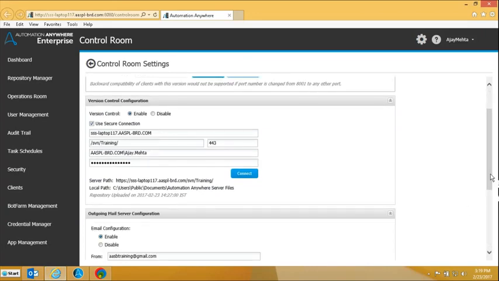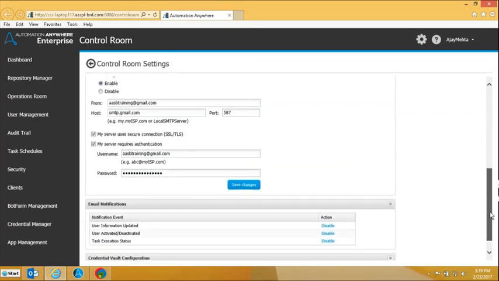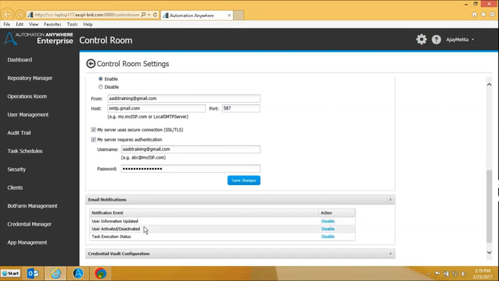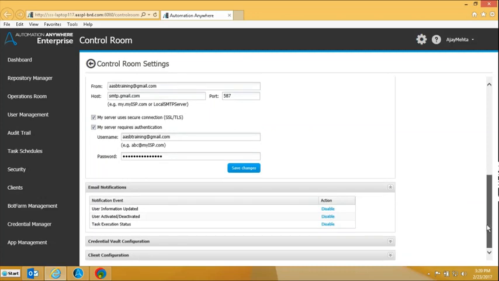Also, the software has the capability to send out notifications whenever a user's information is updated, or a user is activated or deactivated, or let's say I schedule a task on the WebCR, whether the task happened successfully or not. The status report can be sent to the concerned stakeholder, and all this can only happen once you have set up your mail server configuration over here, so that the software can send a mail from this particular mail ID to the relevant person to whom the information needs to be sent forward.